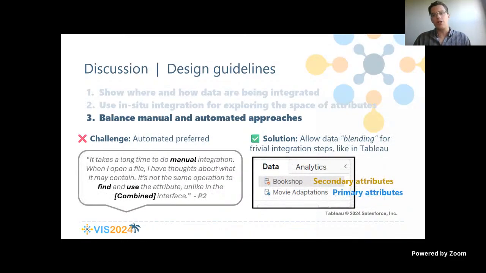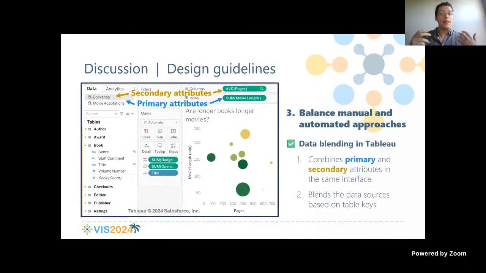Alternatively, when that integration is trivial, designers should aim for a minimal but fluid design for automated in situ integration to support the user's concurrent mental processes while maintaining that data context. So for example, Tableau's data blending, I think, does this really, really well. The data blending technique automatically joins secondary attributes from other data sources into a primary table that you're visualizing, which maintains human-in-the-loop control over the data while simplifying the integration process. And this allows users to explore attributes faster and focus more on visualizing the data.